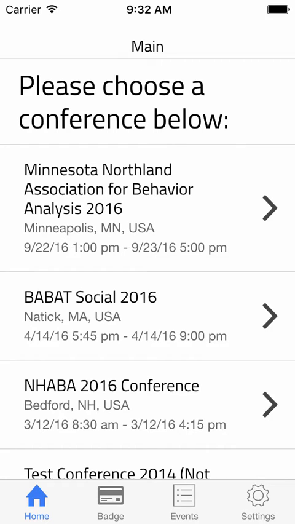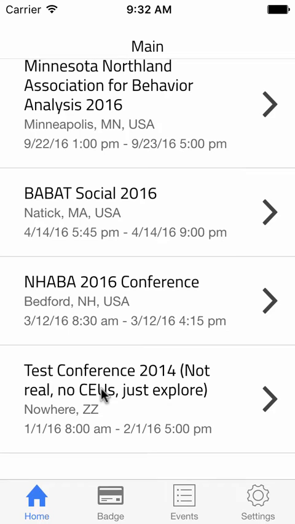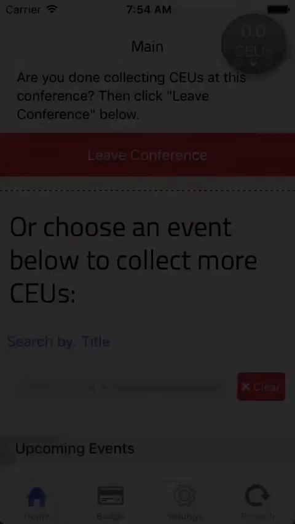In order to start scanning badges, you need to be part of a conference. So join the conference, and if you have any other questions about that, check the regular user tutorial. I'm going to do everything through the test conference for this tutorial.